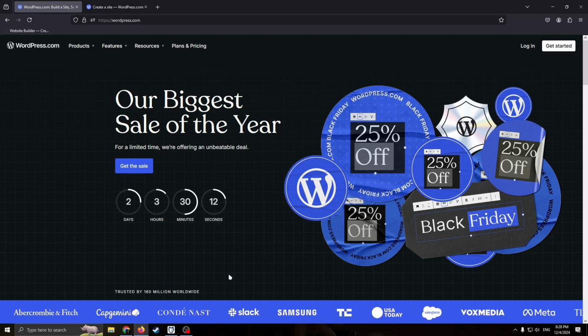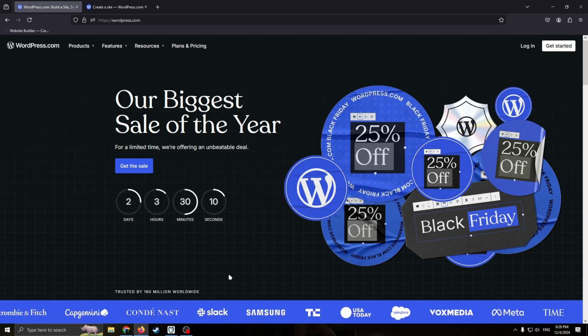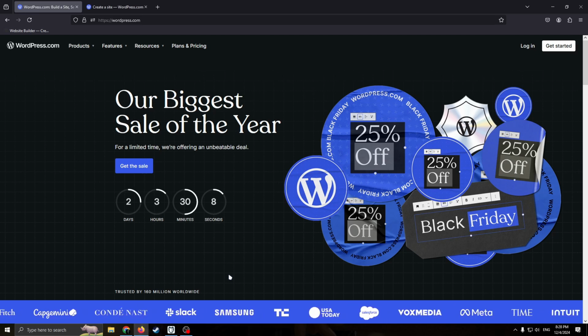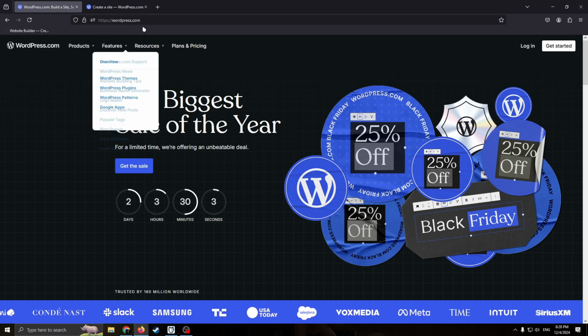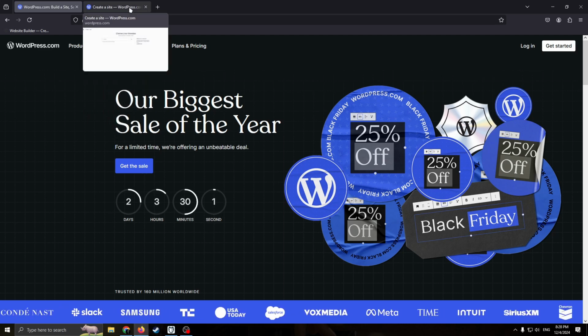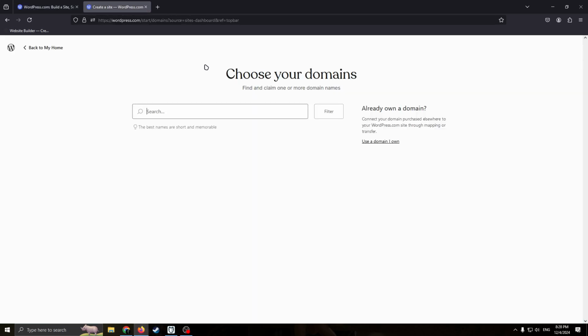First of all, of course, you need to create an account or log into your account on WordPress.com, and when you're done, you will be redirected to this page, create a site automatically, where you need to choose your domain. Find and claim one or more domain names. You can find a domain here, or you can use a domain you own if you're owning one.